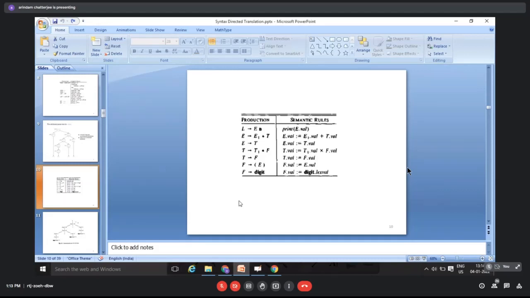And these are the actions. E dot val. Digit dot lexval is basically the lexeme, you can say, for the digit. Like if the digit is 9, the value returned is 9, so that you can do the arithmetic operations on that. So when you are evaluating T dot val equal to T1 dot val times F dot val, then T1 dot val and F dot val both are numerical values, because digit dot lexval essentially returns a numerical value corresponding to the particular digit. That's what it is supposed to do.